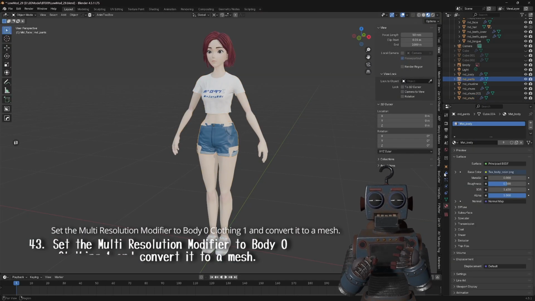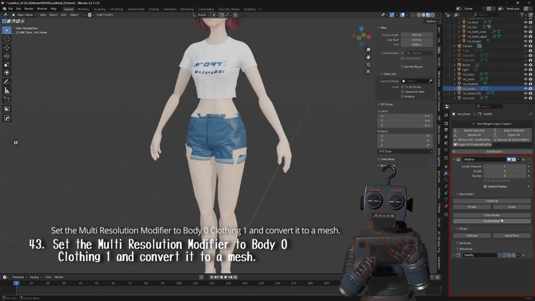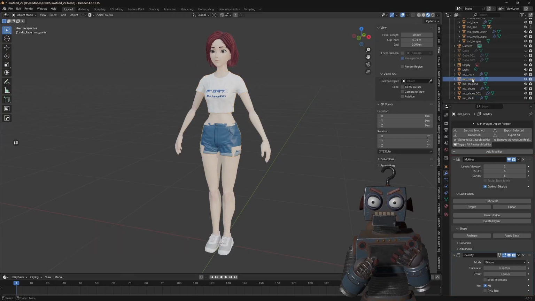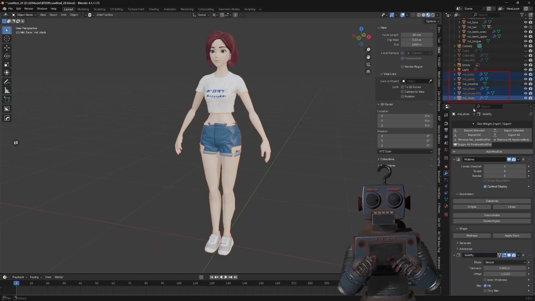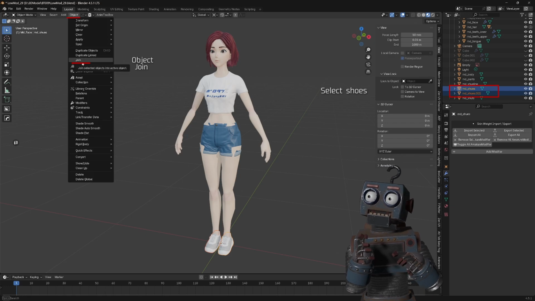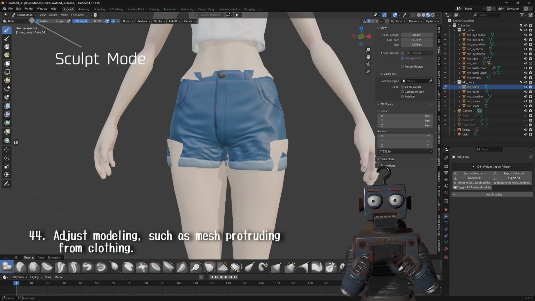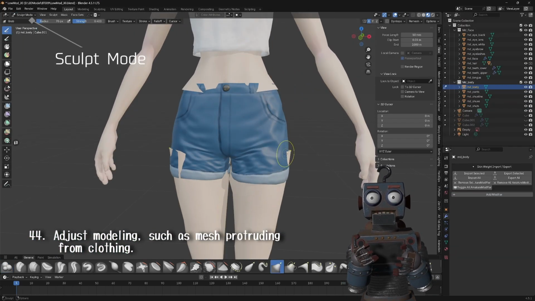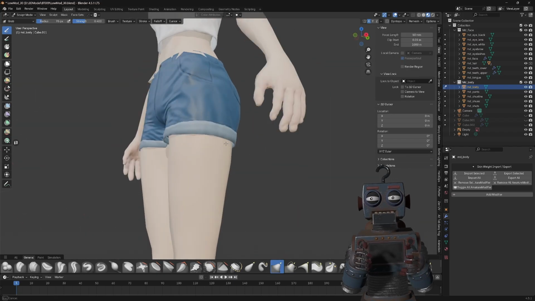By removing the multi-resolution modifier, the low polygon model now becomes detailed. The body mesh is converted at level 0, and the clothing at level 1, and the modifiers are applied. We adjust parts of the body mesh that stick out of the clothes, and perform final mesh adjustments.